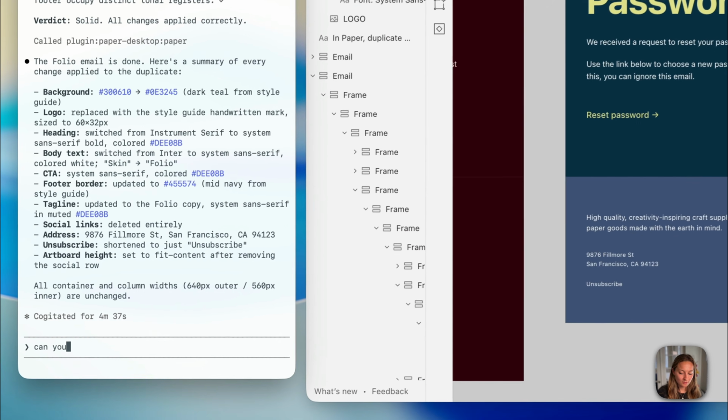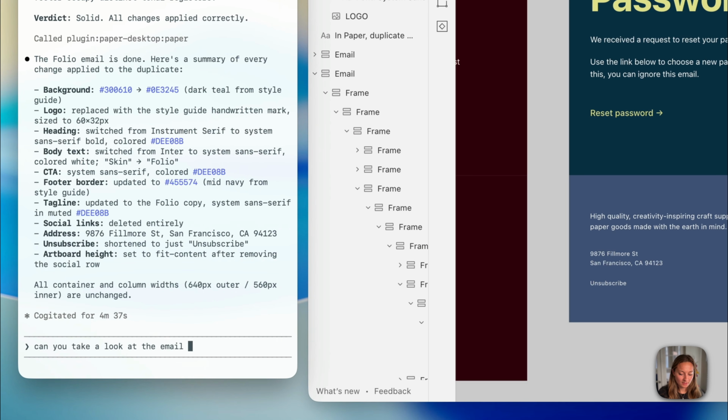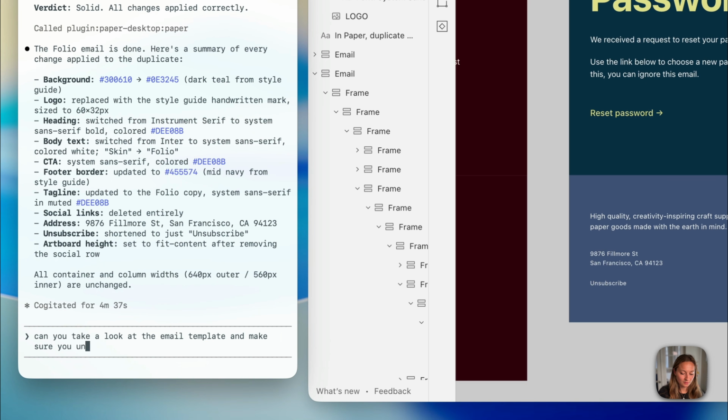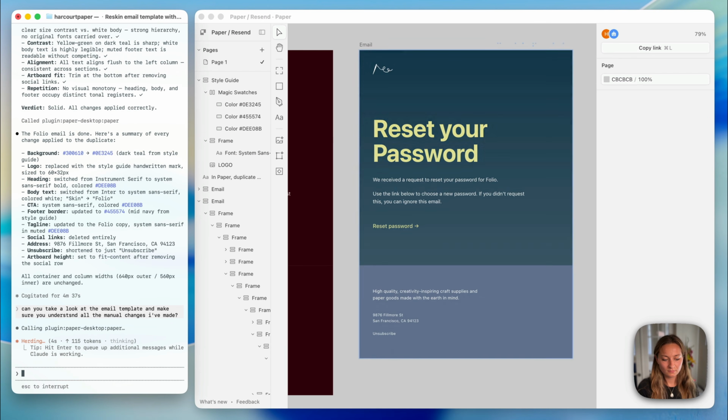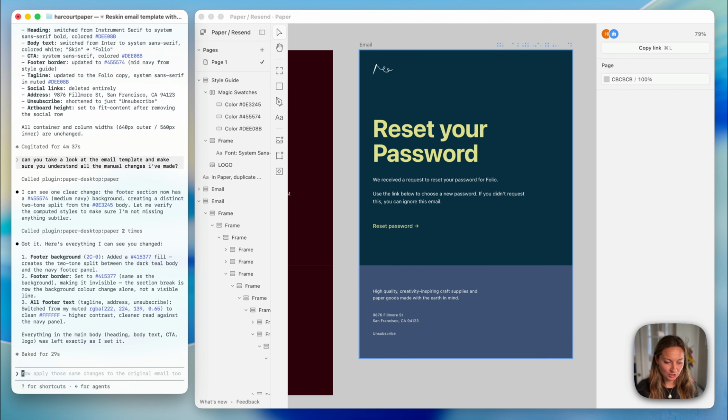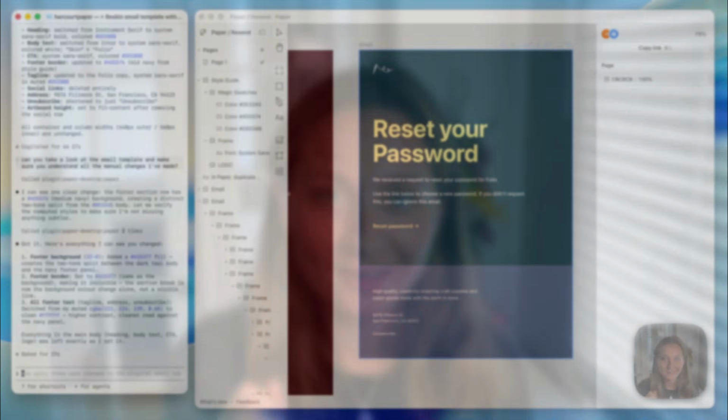This looks good. So before I pass this back over to you, Chris, I just want to make sure that the agent understands the changes that I've made manually. So can you take a look at the email template and make sure you understand all the manual changes I've made. So it's doing the screenshot again. There we go. And it knew everything. It knew that we changed those colors and it knew that everything else was left exactly how Claude said it. So that's good to go on Paper's end. Now I'm going to pass this over to you, Chris, where we can get this set up in Resend.